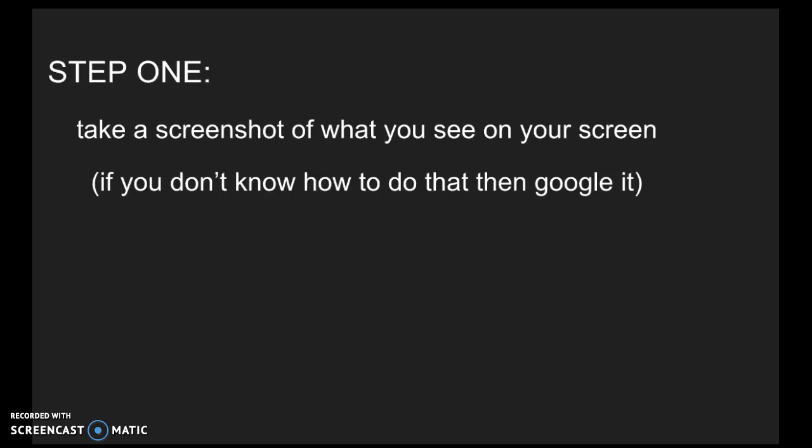In a virtual setting, technical difficulties do occur. For example, an assignment might be closed when it's supposed to be open, there might be an error message, or you couldn't log in. When these do arise, it's very important that you follow the outlined procedure to report the issue immediately. Step 1, take a screenshot of what you see on your screen.